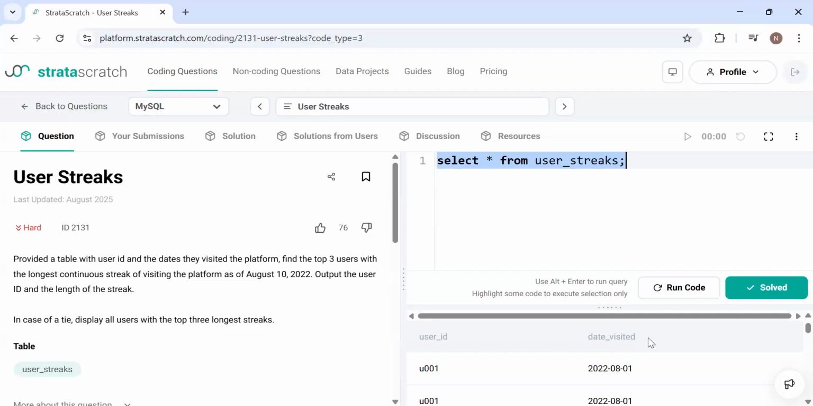Second user has visited 9 times and third visited 8 times. So we have to find out the top 3 streak lengths, and then we have to return their user IDs as well. Okay, this is what we have to do. So let's see what we have. So we have user ID and the date visited.